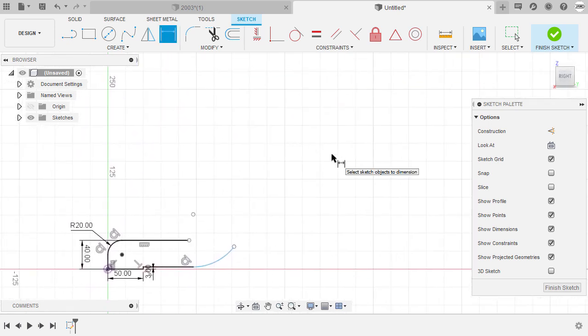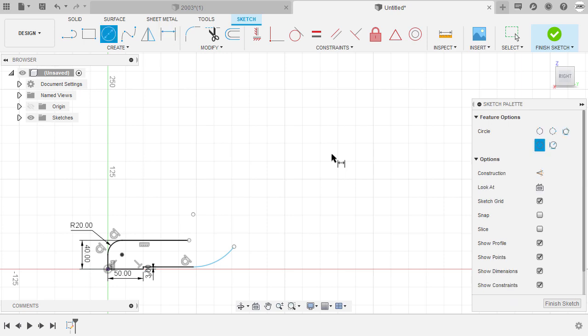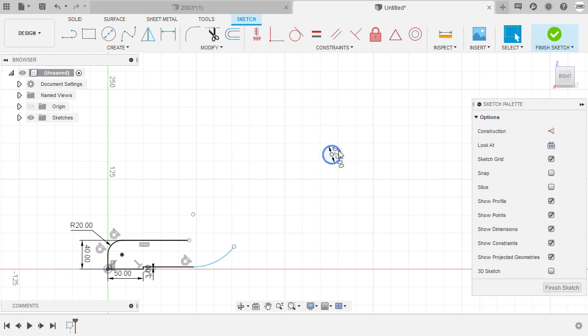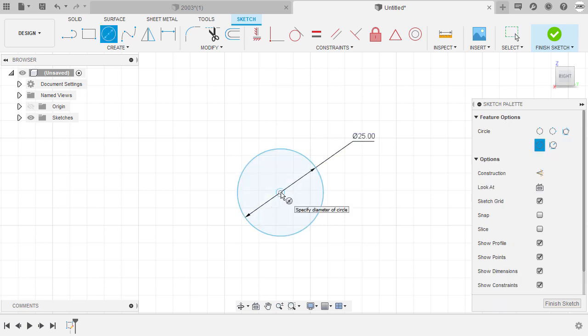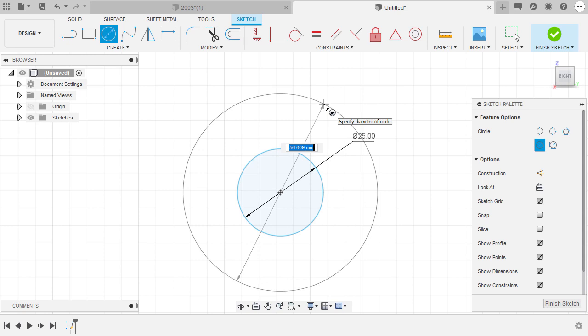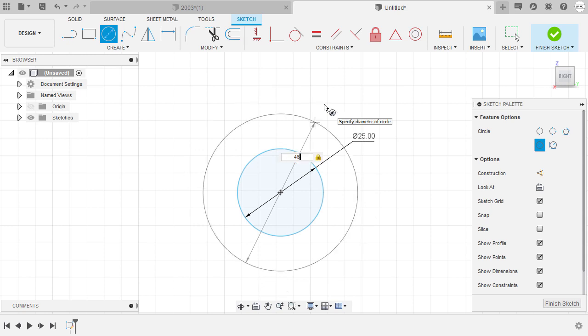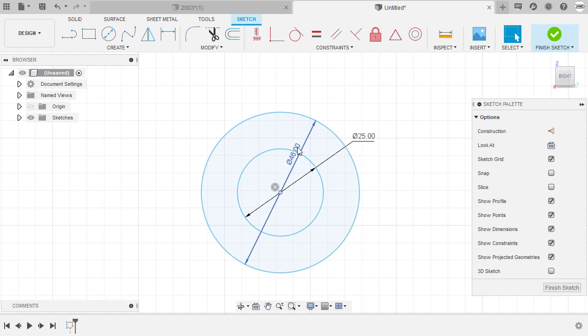around here. Let's start off by hitting C for circle. And the circle at the middle is 25. Let me zoom in, move this dimension over here. And let's create the bolt circle as well, hitting C, placing our center point at the center point of this current circle. Diameter for this one is 46. Let's move our dimension here to be organized.